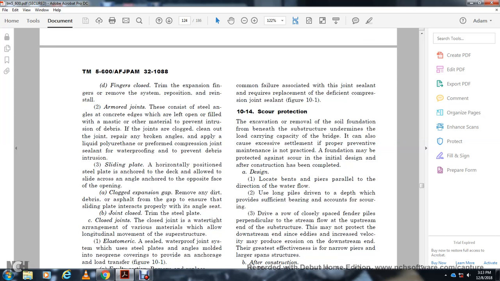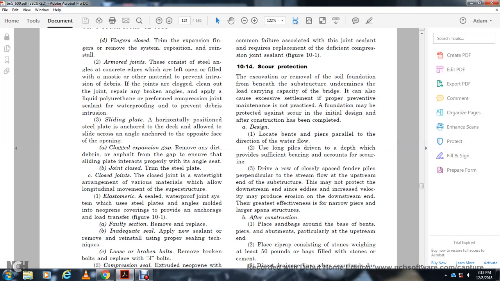The steel plate with the closed joint is watertight, using various materials that allow longitudinal movement of the superstructure. The waterproof joint system seals with a steel plate and the angle molded into a neoprene cover to provide anchorage load transfer. Figure 10.1. Faulty section: remove the replay with the inadequate seal, apply the new seal, removing and reinstalling with proper sealing and techniques.